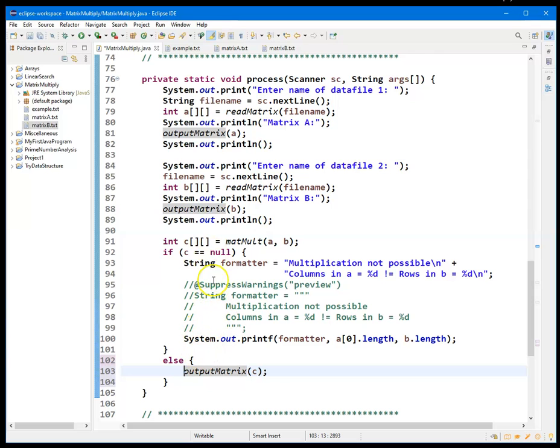No. Let's leave. Okay, we'll do this. If C is equal to null, then we'll output the matrix. If it is equal to null, we'll output error messages. Otherwise, we output the matrix because it's a valid matrix.